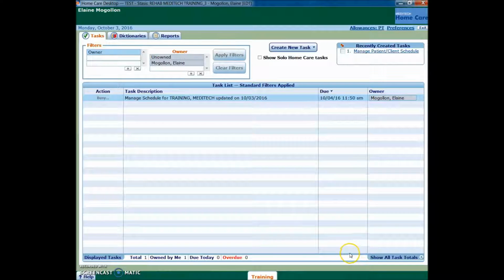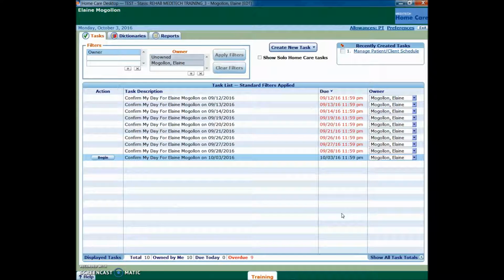So now when I'm back on my task list, I will now have a task called Confirm My Day. That is because I have a visit assigned to myself for this day. These tasks are now generated because I have visits assigned to myself for these days. How to work the Confirm My Day task will be covered in a separate video.